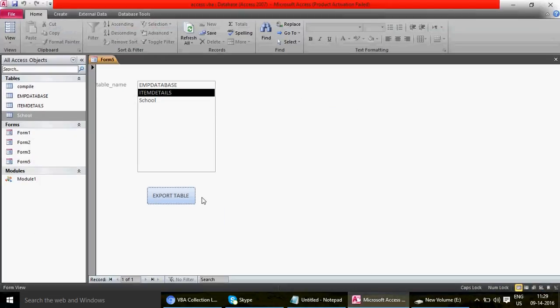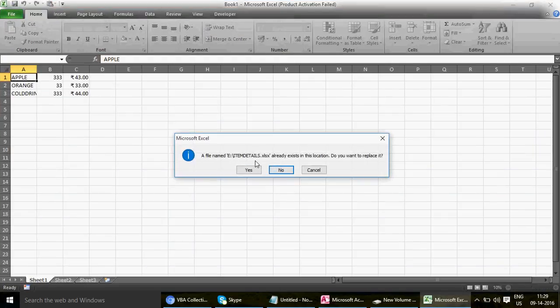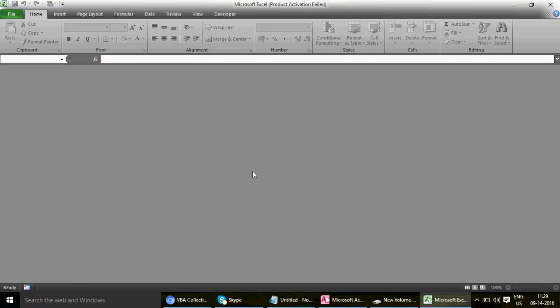Now one more thing I want to tell you. The moment you run this, you see that this already exists in this location. Do you want to replace it? Yes, I want to replace it. There we go. Now this window is also something I think you can work on. This can also be closed.